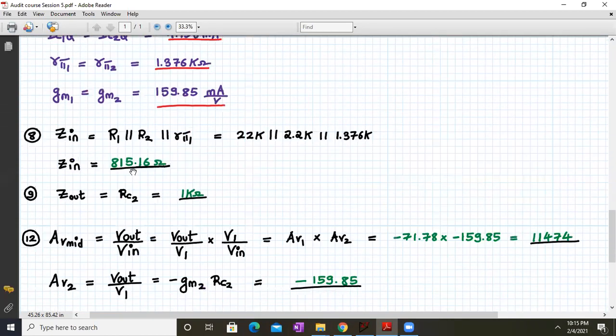So Zin is R1 parallel to R2 parallel to RPI1. That will be 22K parallel to 2.2 kilo ohms parallel to 1.376 kilo ohms. So Zin comes out to be 315.16 ohms. And Zout will be RC2, which is equal to 1 kilo ohm.